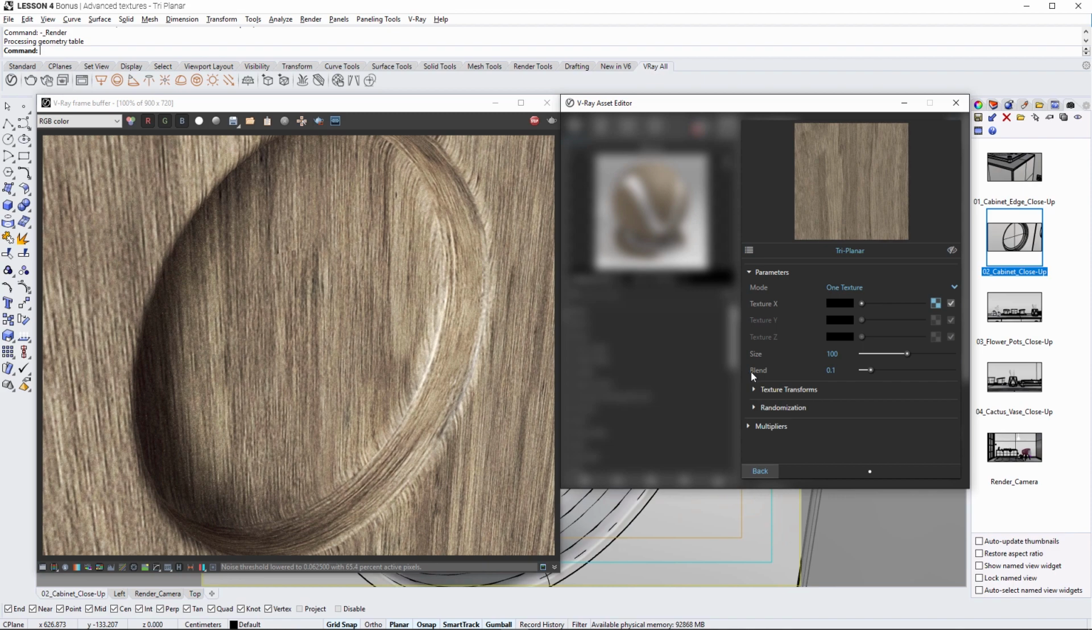Also, notice how the blending amount shows the edges of the texture if set to 0, but it will blur the edges if the slider is set to 1. For now, we'll keep the blending amount to 0.3, so there is a smooth blending between the different projections of the texture. Next, let's look at the mode.